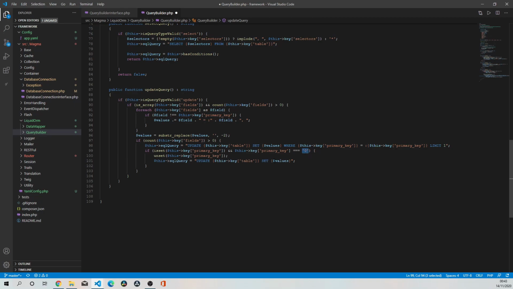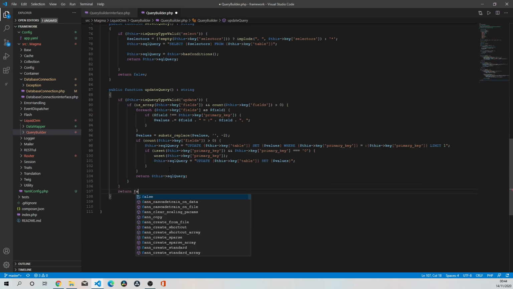And if we're doing that, we're pretty much saying we want to update all the records in our database, which I don't think we're going to be doing in this particular project, but I might be wrong, but I am providing the means to do that. Return the actual SQL query, and again I'm going to return false if our query type is not valid.